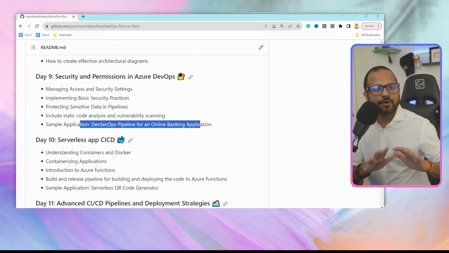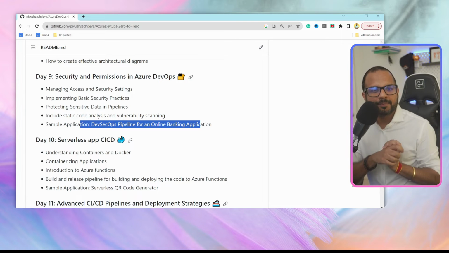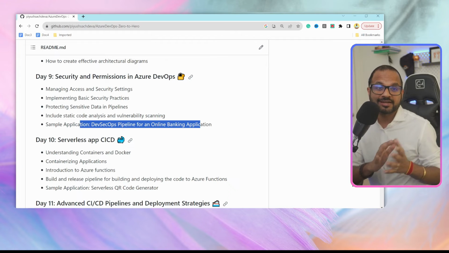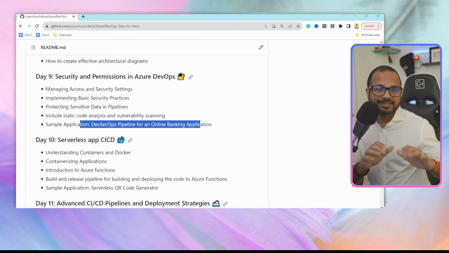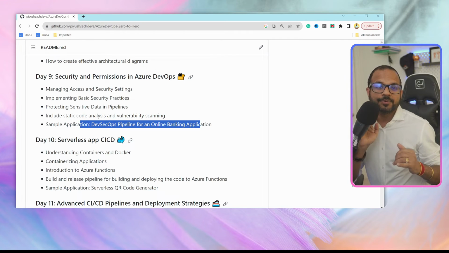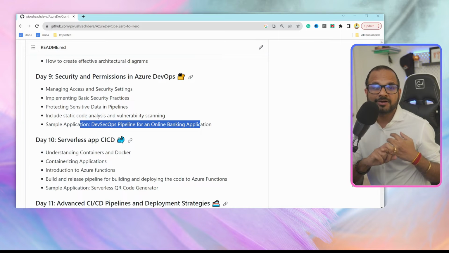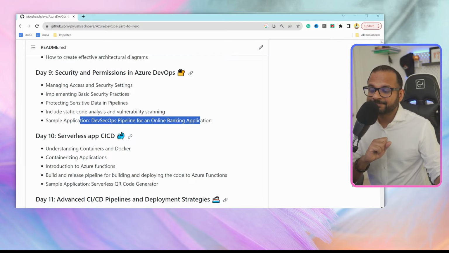Yes, we will be deploying an entire online banking application using microservice architecture. And this pipeline will be a DevSecOps pipeline. That means it will have all the focus on security. You know, it will have static code analysis, vulnerability scanning and secret management, a lot of other features. So you wouldn't want to miss this.